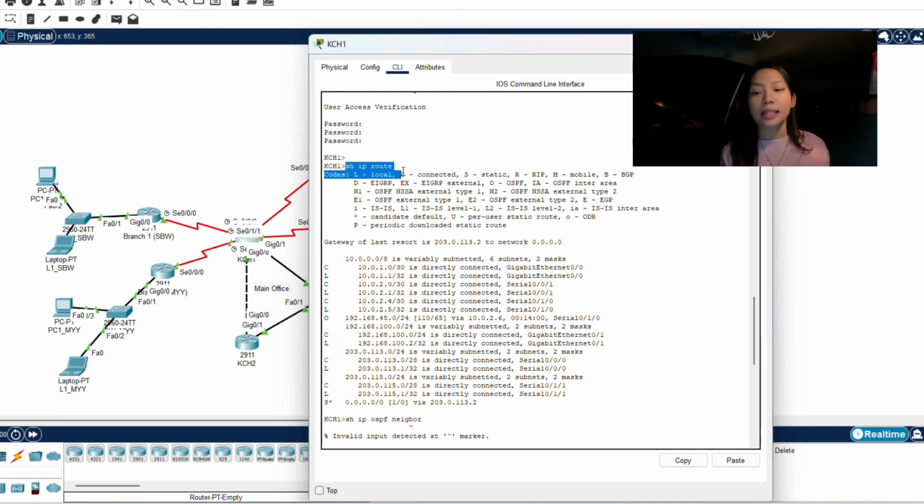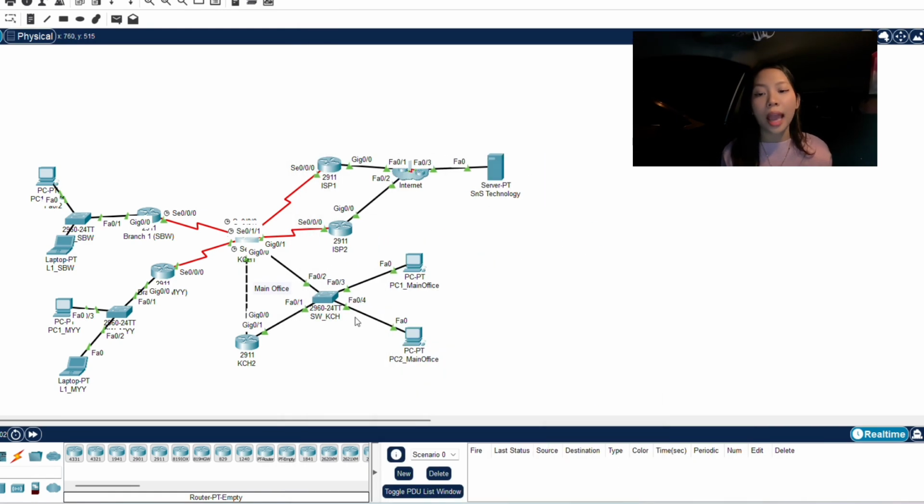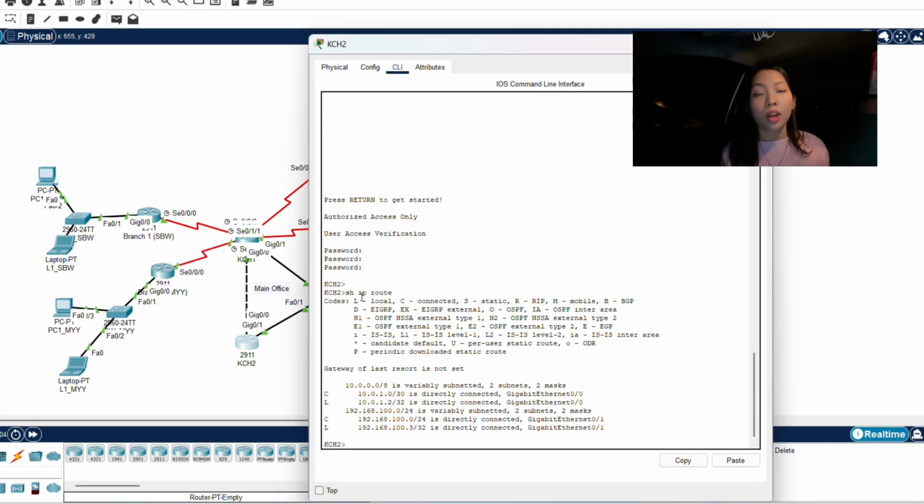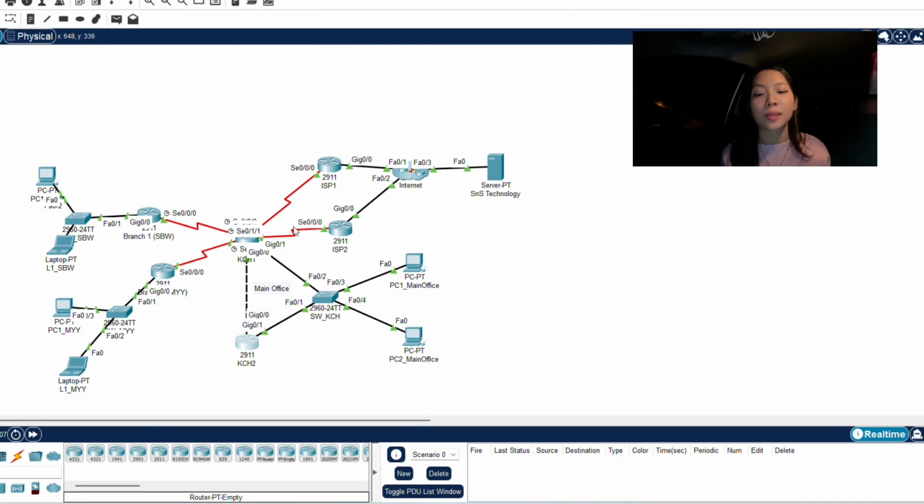So I'll start with part 5, static route configuration. The first one is to configure an IPv4 static route. On KCH1, configure a directly connected IPv4 static default route. This primary default route should be through router ISP1. So here's the output.